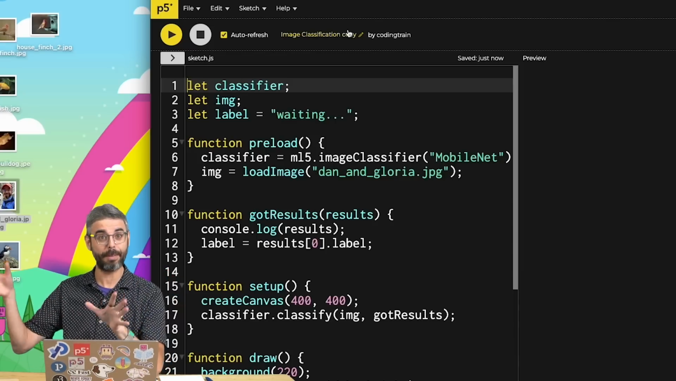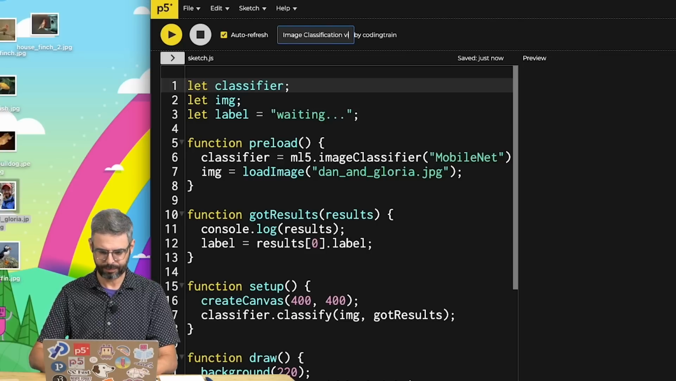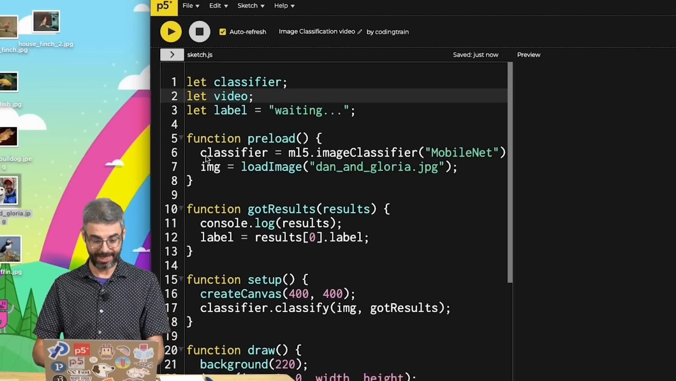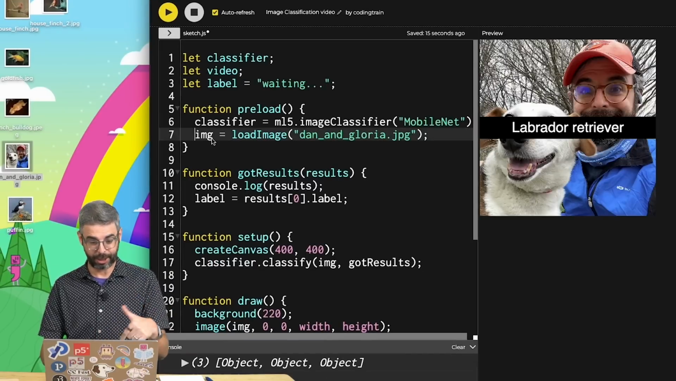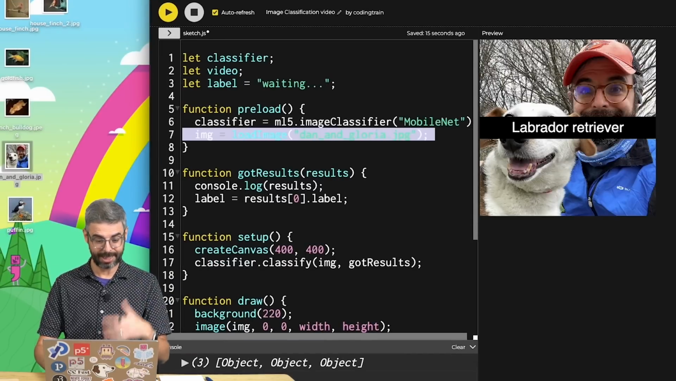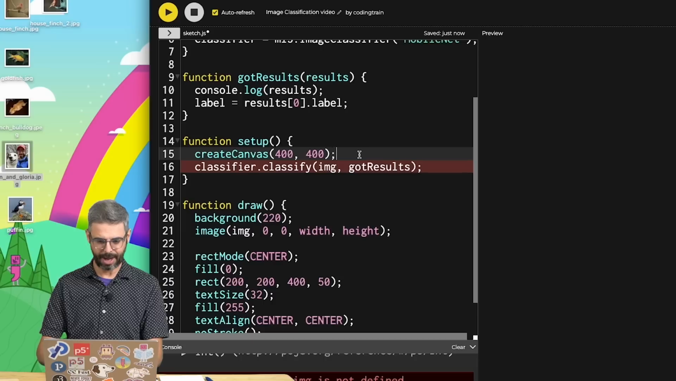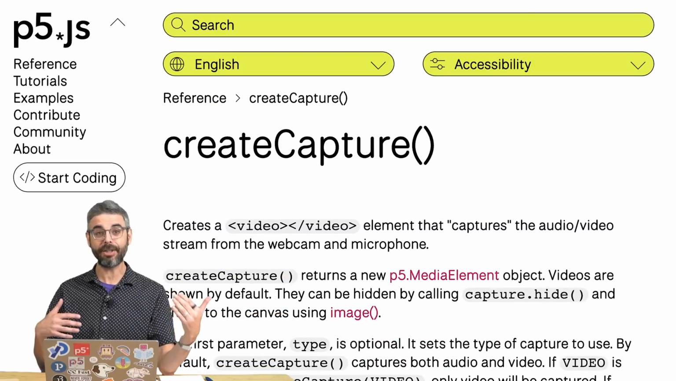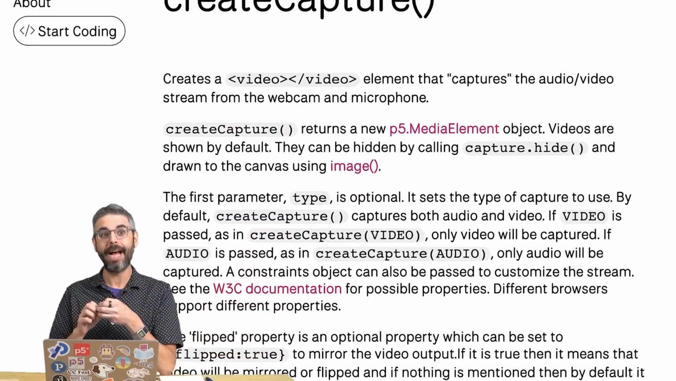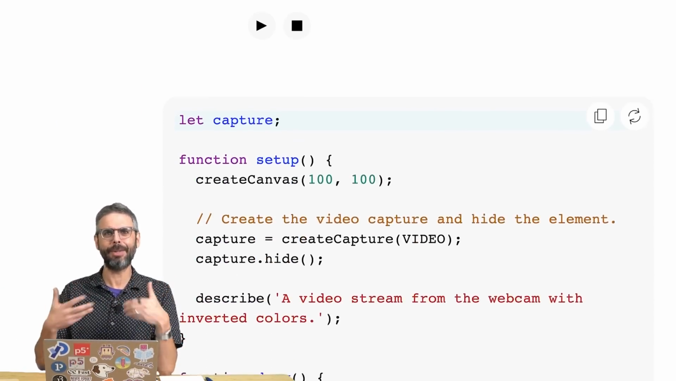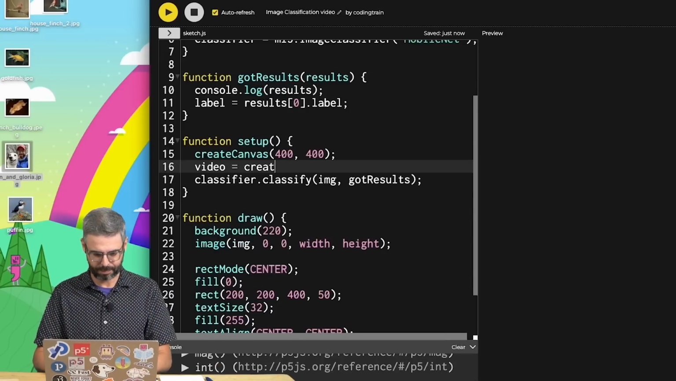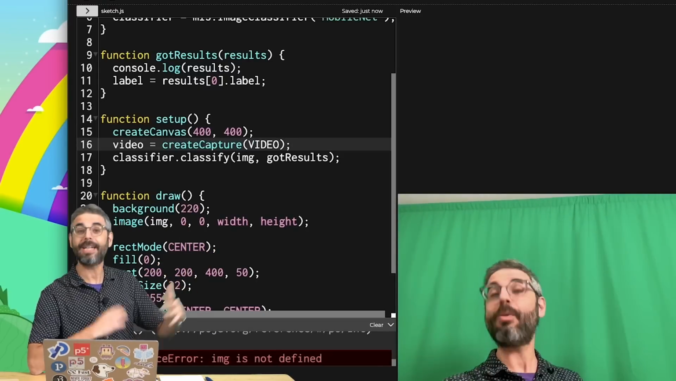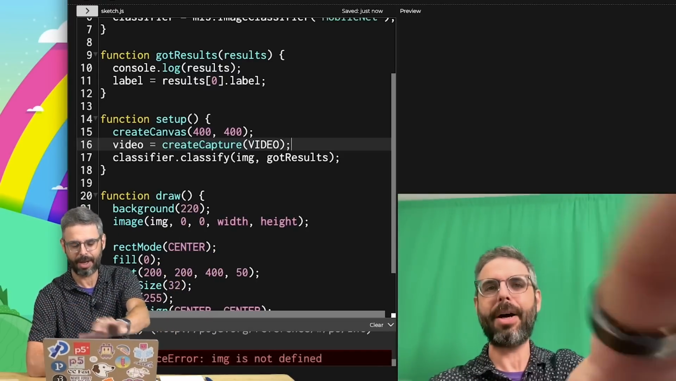So both examples will be part of the materials for this video. And I'm going to replace the image variable with a video. And instead of in preload saying image equals load image, I'm going to take this out. And in setup, I'm going to say video equals create capture, which is the p5 function for opening a media element that gets a continuous real-time feed from the default camera. So we immediately see at the bottom here this extra rectangle that is the actual real-time feed from my camera.